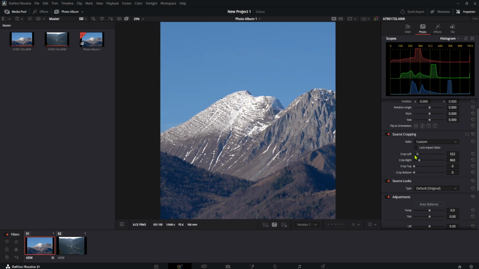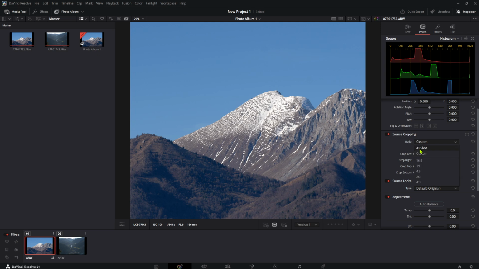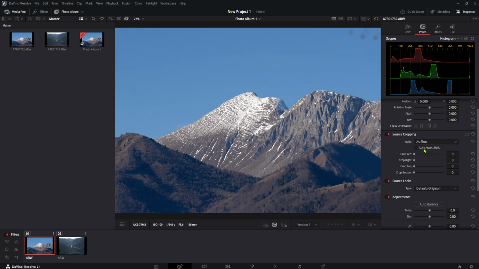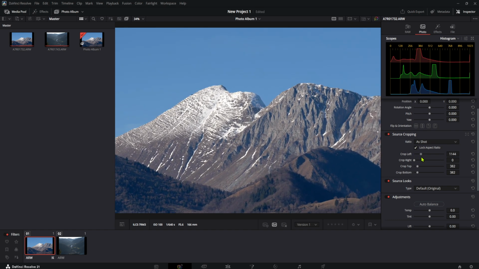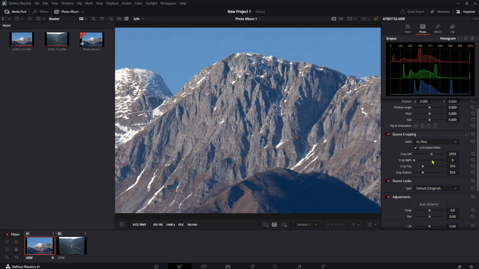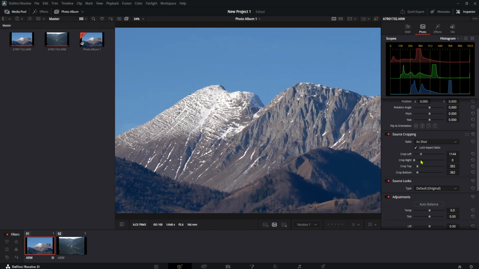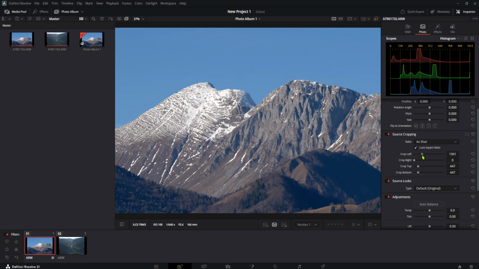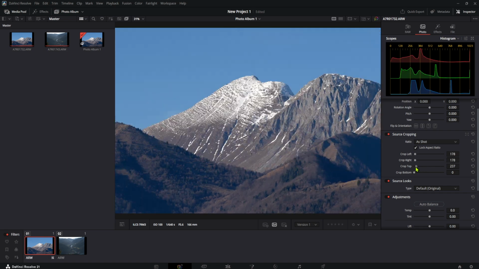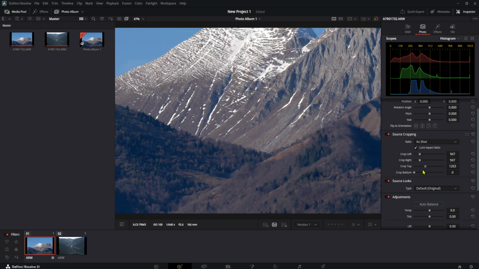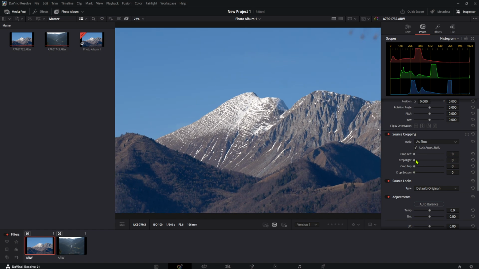So also what you can do is lock aspect ratio. So if you do that, you will see that three different types are changing. So if you crop left, you will also crop top and crop bottom, and the same thing goes for the crop right. And yeah, basically every crop is the same if you lock aspect ratio here.